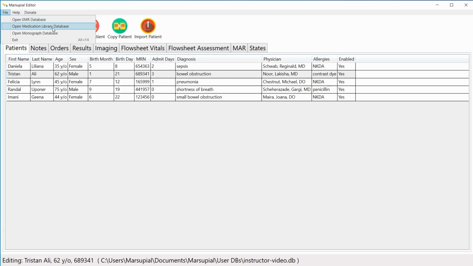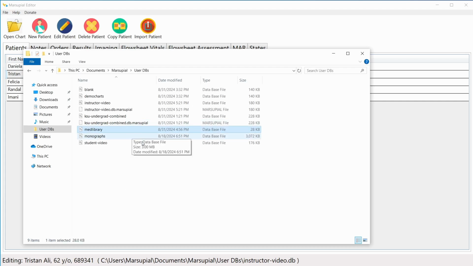The medication library database is a separate database. I have one here called Med Library. That holds all of the scannable barcode medications that would be used for administration. And then the last one was the monographs. The monographs are used with the integrated drug library in Marsupial EMR. So the monographs in the med library come with Marsupial EMR. They're kind of like the ones I use.